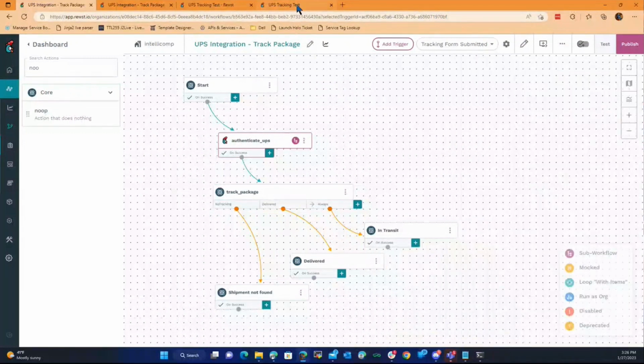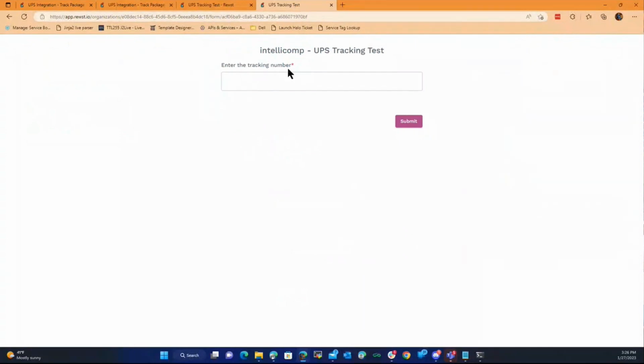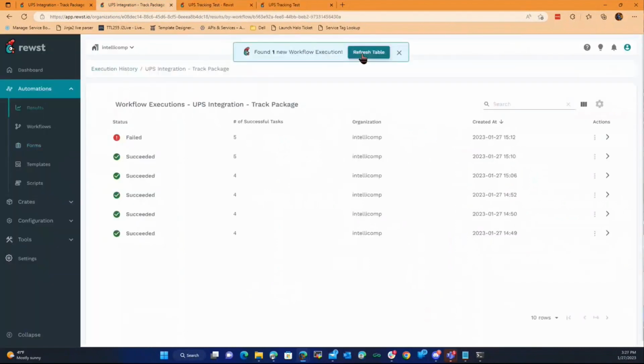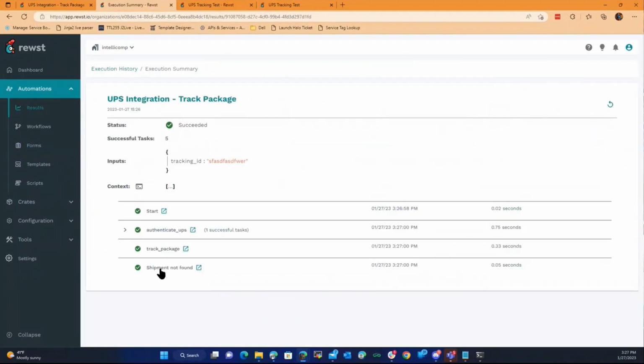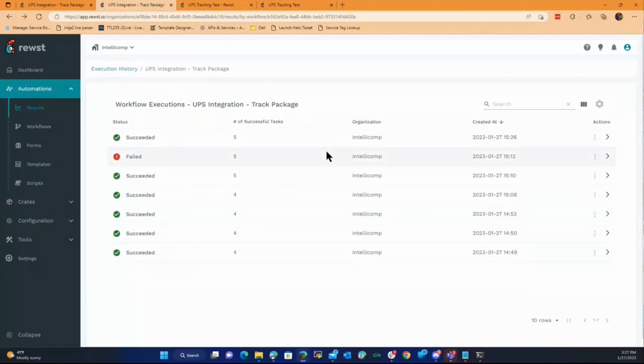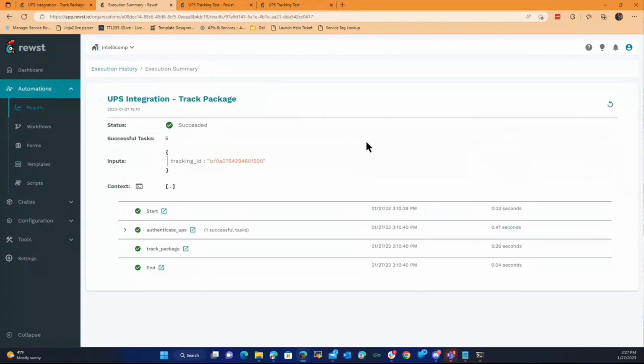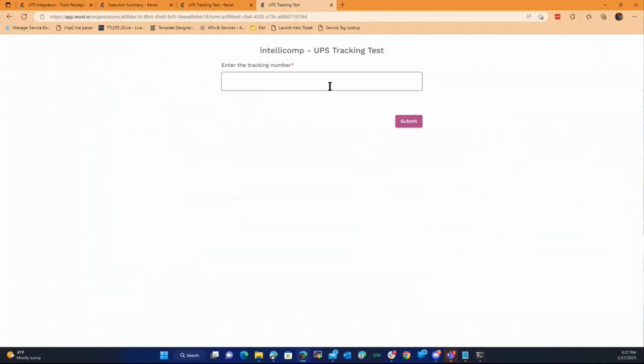And just for demo purposes, I threw up a quick form. We throw a tracking number in here, and we hit submit, and then we will see that it'll run, and that there's no way that's a tracking number, right? So if we look at the last one, notice we got shipment not found. But if we throw a real tracking number in, so if I go back, and this one is a real tracking number, I'll just grab it and throw it in again and hit submit.